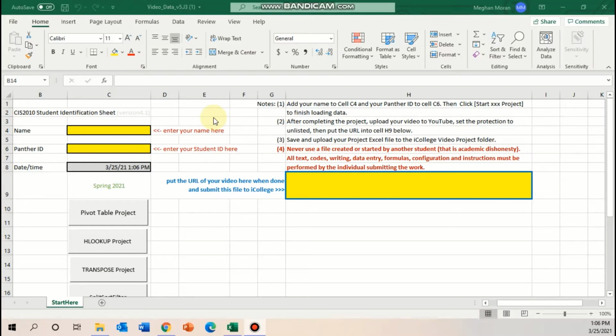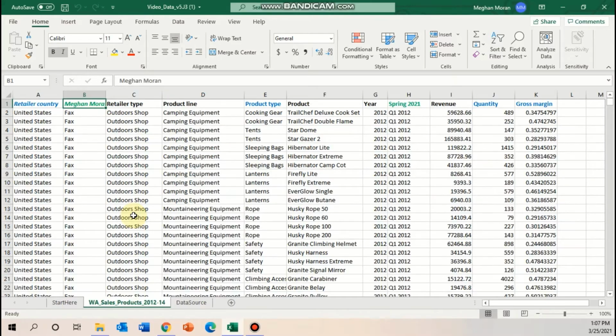Hey there, so today I'm going to be demonstrating how to create a pivot table and then how to create a combination chart from that pivot table. Alrighty, so first thing I'm going to do here is type in my name and then type in my Panther ID number. Alrighty, so I've done that. The date and the time has changed, so that's all good. So I'm going to hit the pivot table project button.